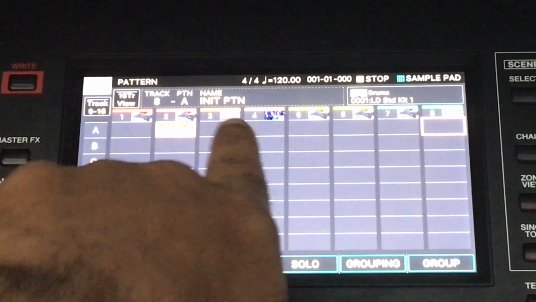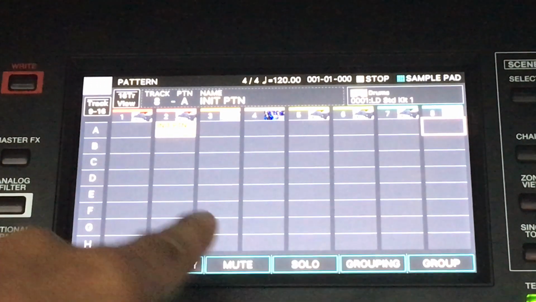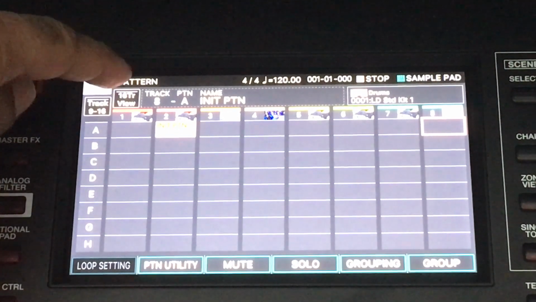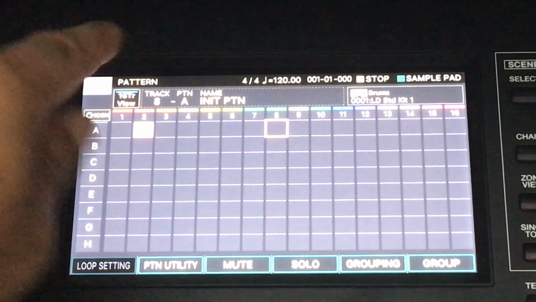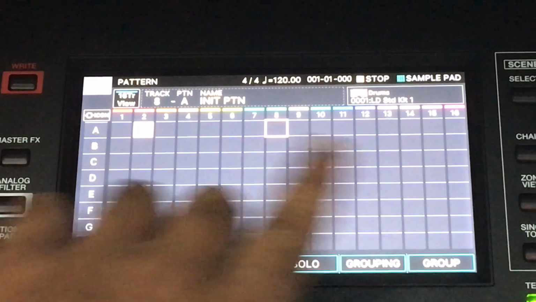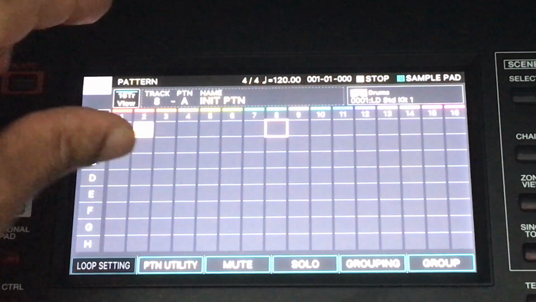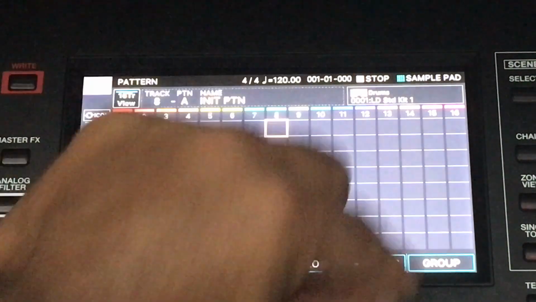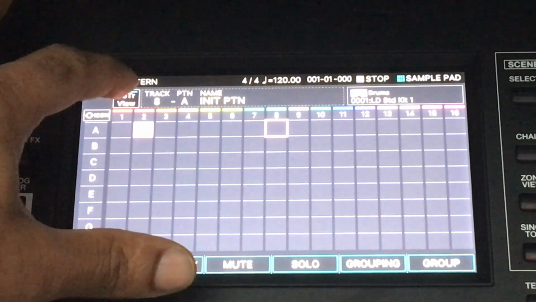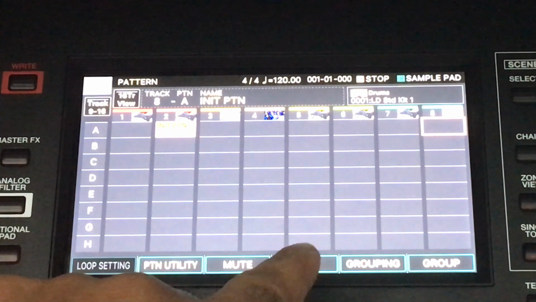So 1 through 8. Of course, you have 16 track view. You push the 16 track view button here and you get all 16 tracks. The only difference is you don't actually see the little instrument on top just because of screen size. So let's go back to 8-track view.